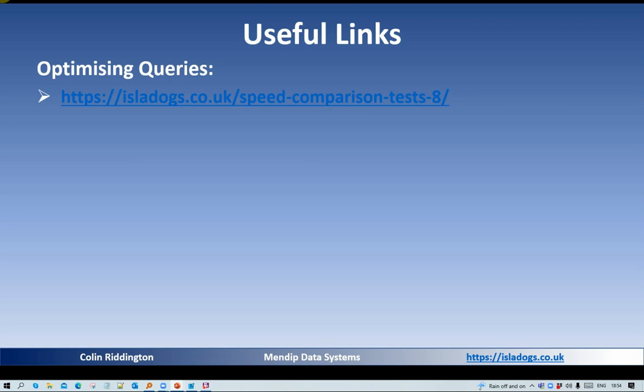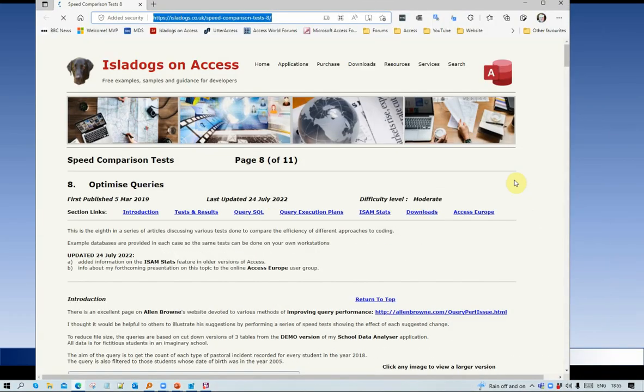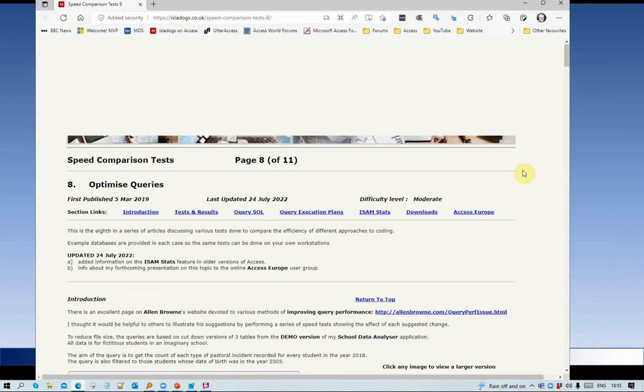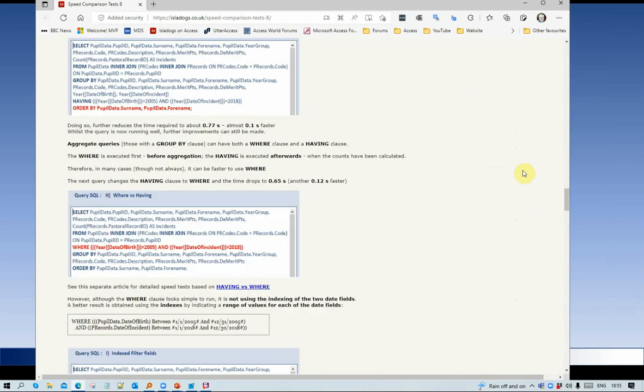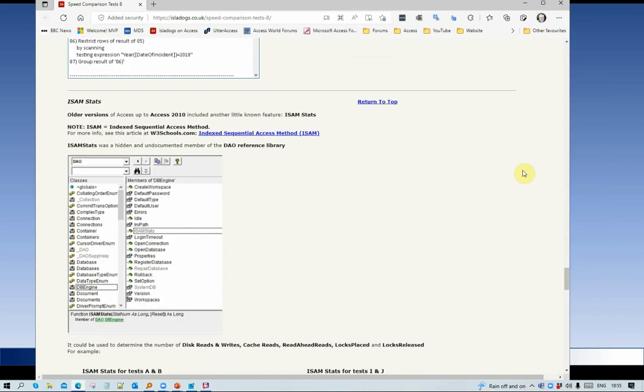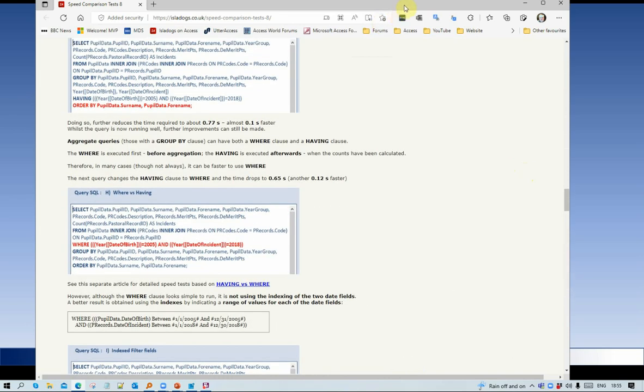The particular article that I dealt with is Speed Comparison Test 8. If I just load that and drag it across, there are 11 sets of speed comparison tests, and you will recognize much of what I've actually done here. I wrote this about 3 years ago. It's the first time I've actually presented it, though, live.